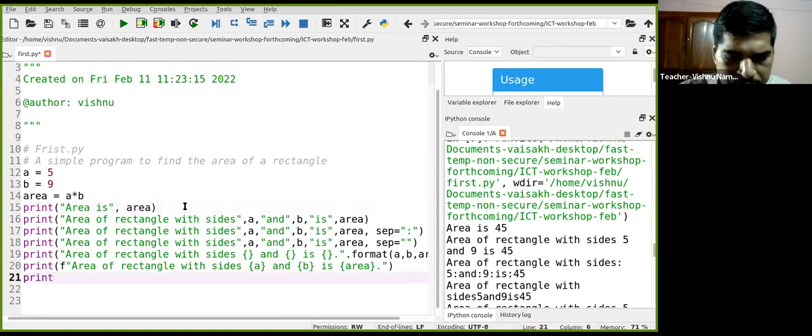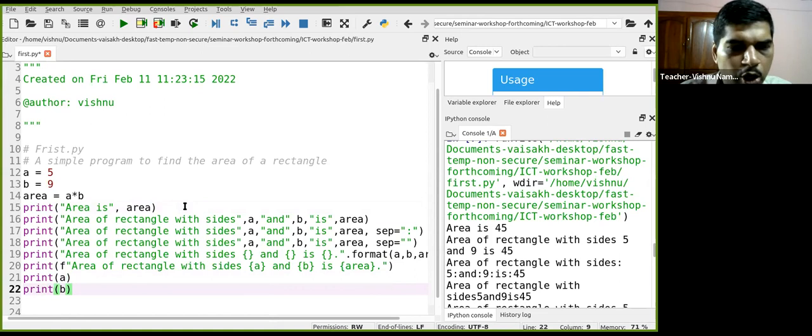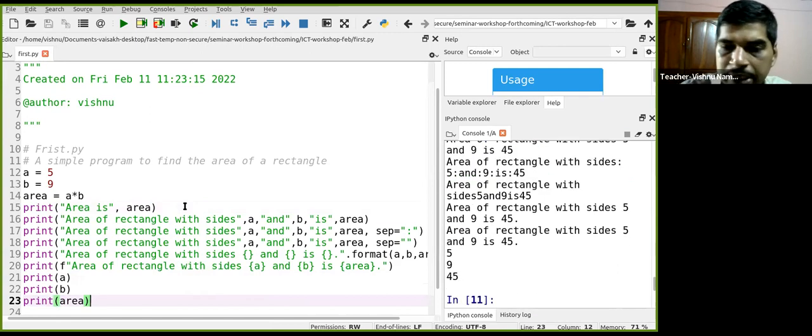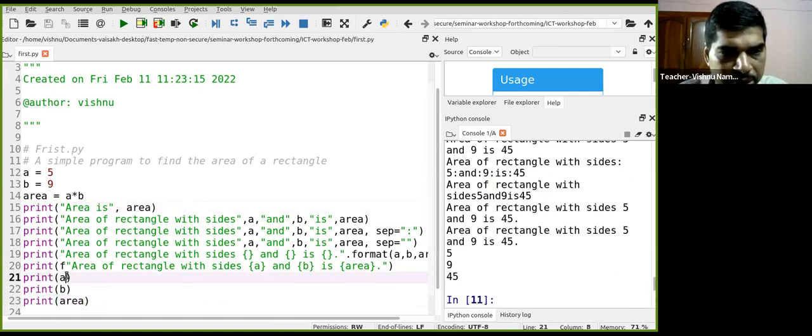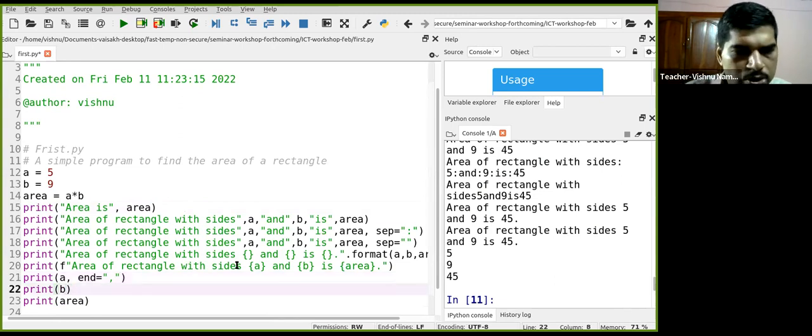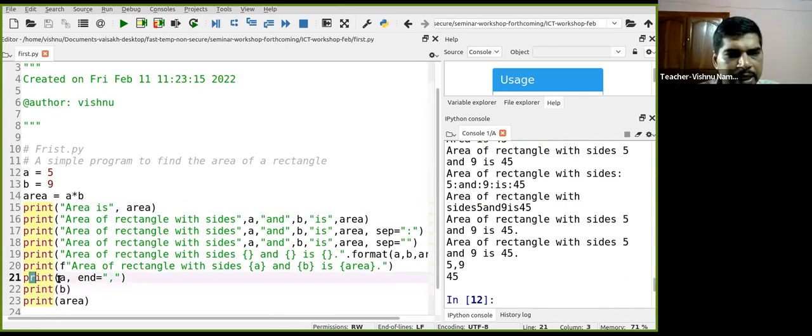So A will be printed, now B will be printed, now area will be printed, but all these things will happen in different lines. To avoid that, you may give an end specification here. Suppose that you give a comma here, a comma and a space, or just a comma. I'm running that. So 5 and 9, because A is ended not with a new line but with a comma. A is 5, B is 9, so 5, 9. But here there is no end specified, so by default it's a new line, and the next thing went to the next line.